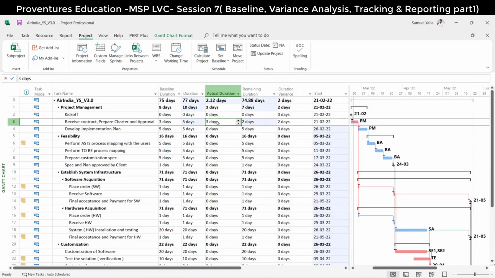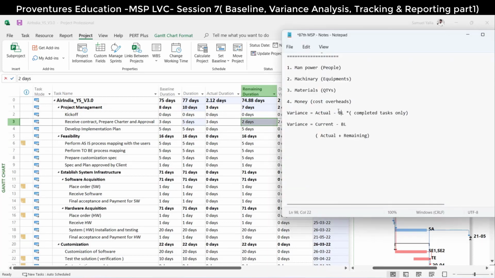See, I have not completed the task in 3 days. I'm anticipating my approval has not yet come, so I'm anticipating another 2 days. It will take another 2 days from today to complete. And the formula was wrong. It's not working. So this will work only for the completed activities.